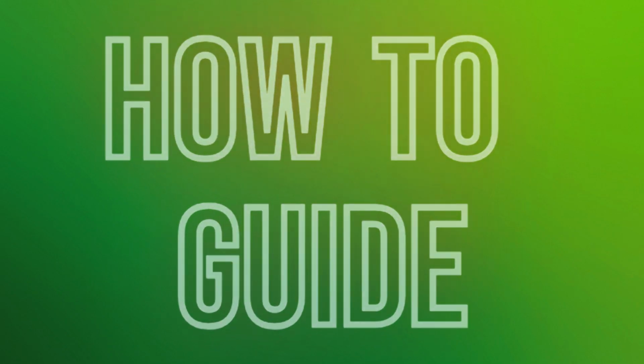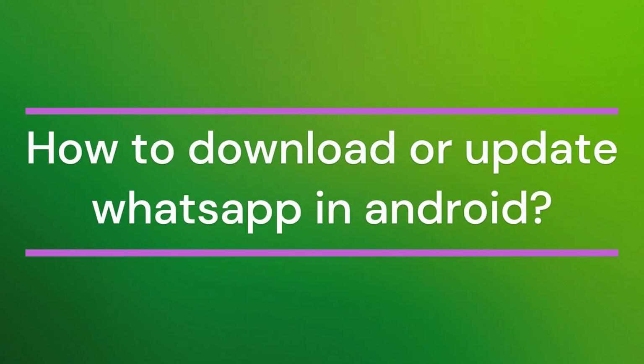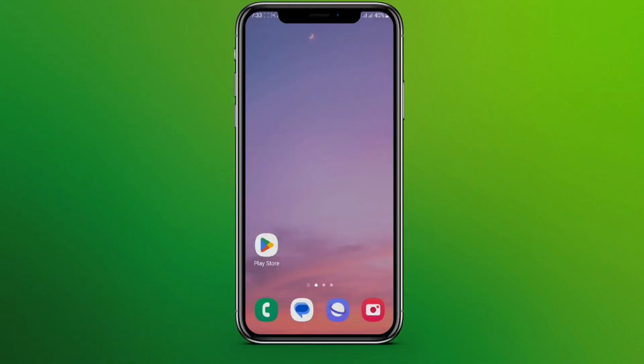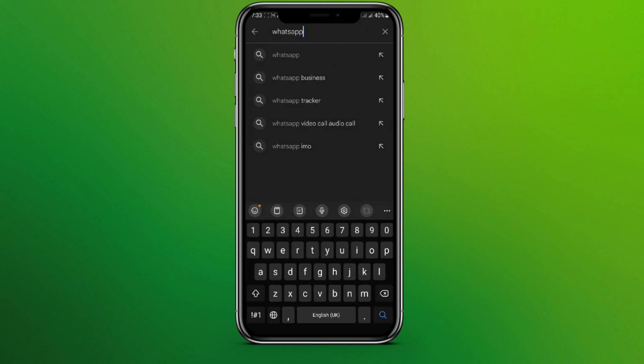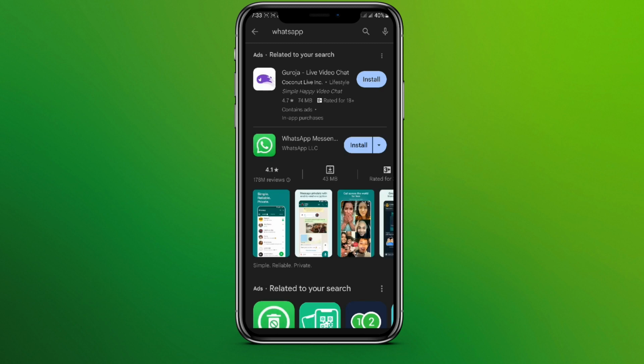Today in this video let's learn about how to download or update WhatsApp in Android. So let's get started. At first we need to go to Play Store. So here it is. Now we need to search for WhatsApp in the search bar and here it is.